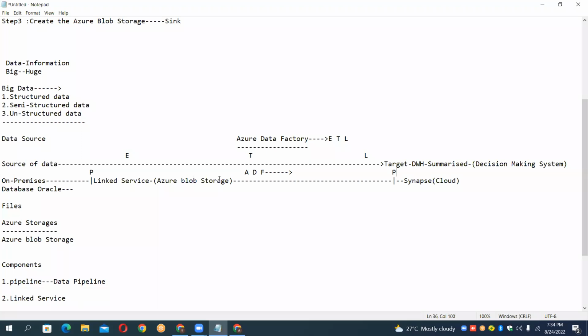So what is happening is Azure Blob Storage is a storage. We pick up the data from the Oracle database, which is on the on-premises system, and we load that data into Azure Blob Storage. And within the Azure Blob Storage, the data will be recorded in what format here? In the form of data sets.